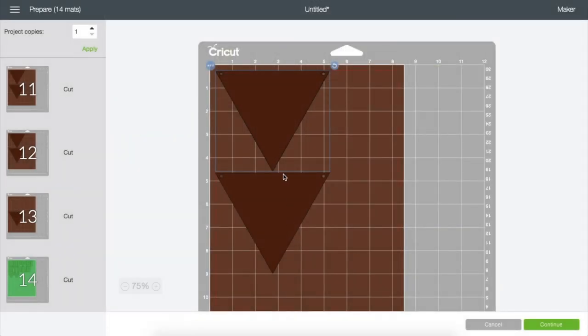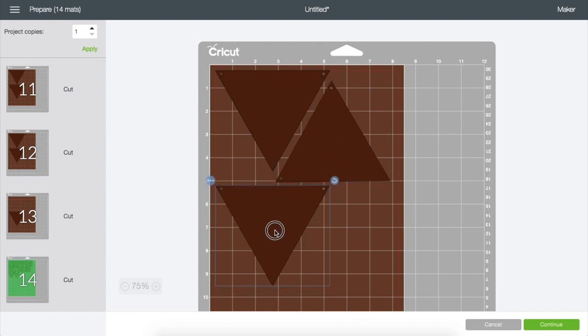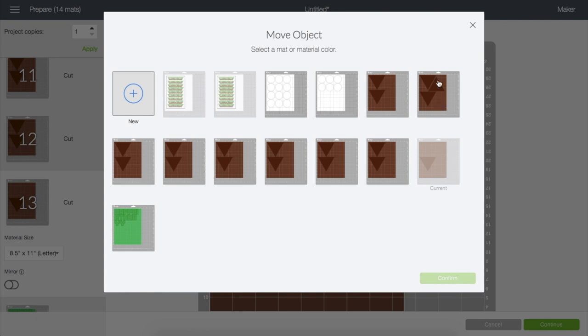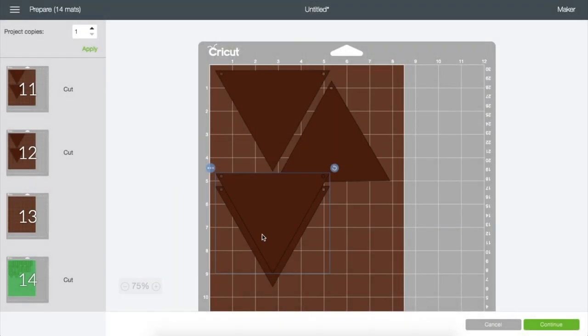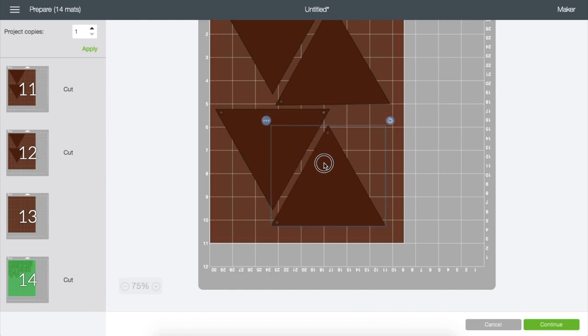Click on the object to move. Rotate it and place it where there's space so we can maximize that space. Then go back to mat number 13. Click on the object. Click on the three dots. Choose move the object. Select the mat where you want the object to be placed, then confirm. Move the object, rotate it, and move it where it's appropriate.